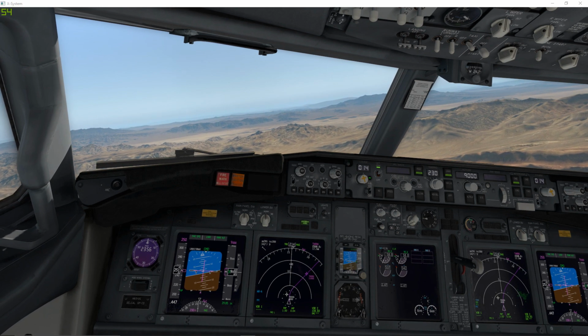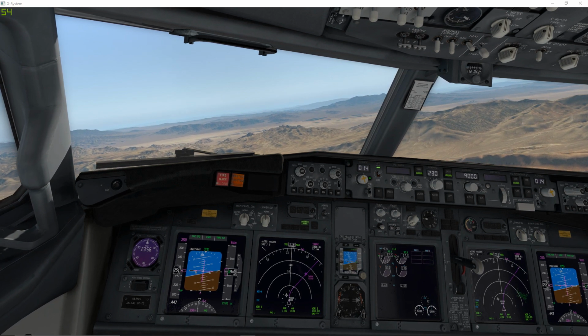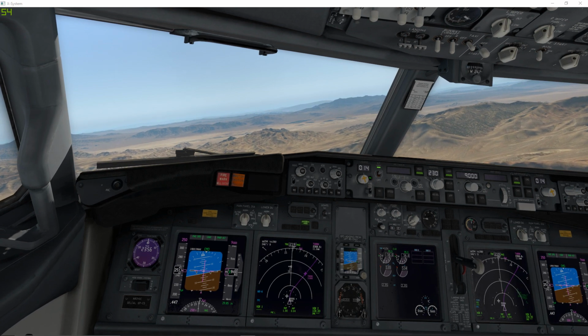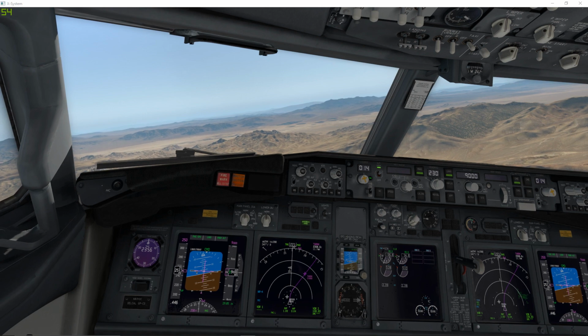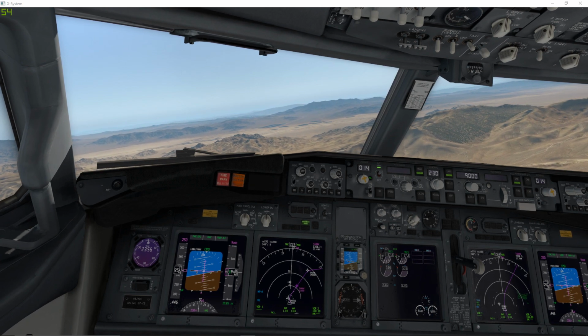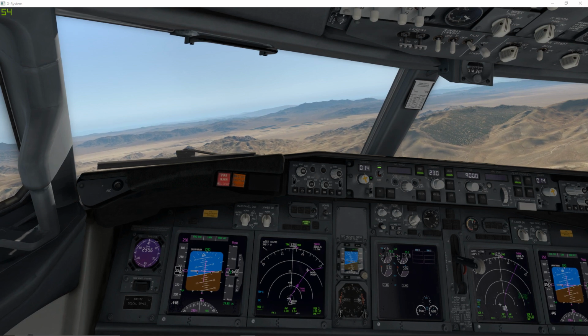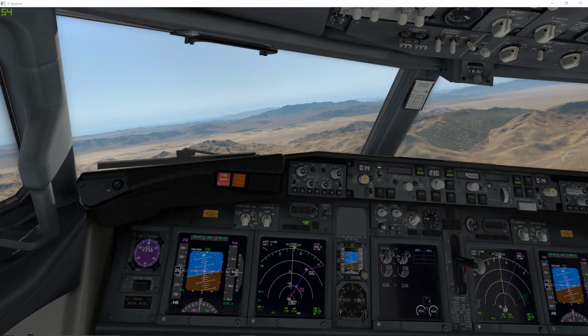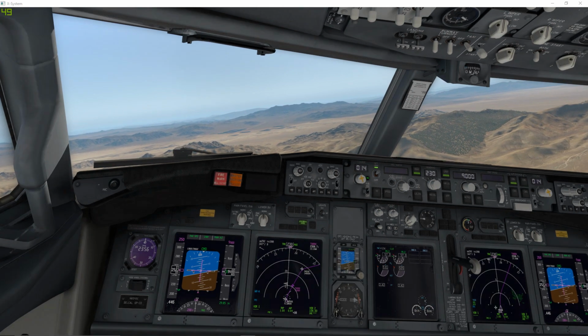Big Stripe 332, traffic to follow, 10 to 11 o'clock, 6 miles westbound, MD88 at 5,000. Big Stripe 332 has the traffic in sight. Big Stripe 332, number 2, cleared visual approach, runway 26 left, maintain 190 knots or lower. Number 2, cleared for the visual, 26 left, 190 or lower, Big Stripe 332.